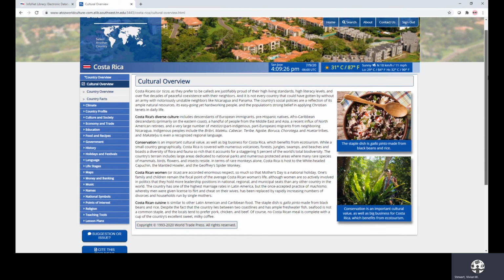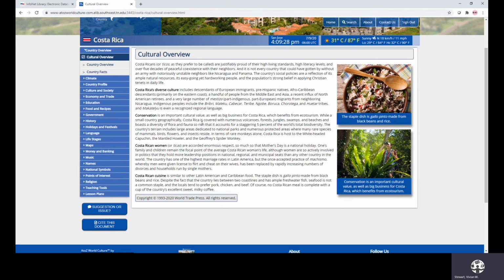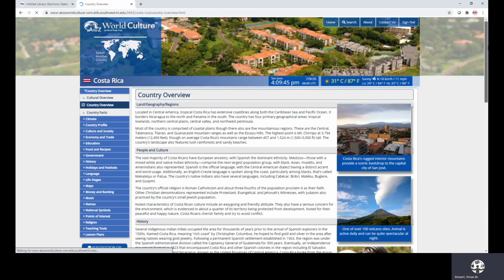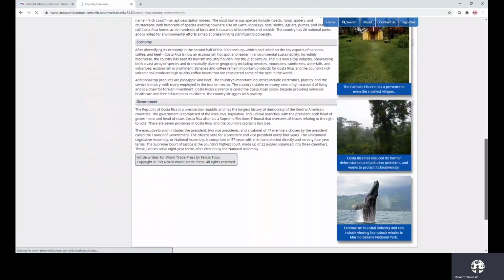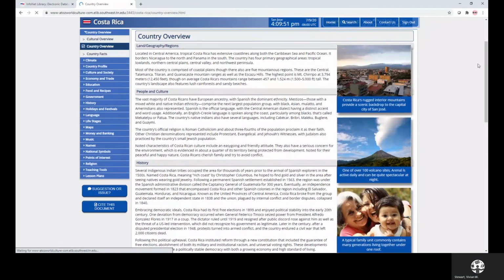So it starts off by providing us with the cultural overview. We have some graphics over to the side. This is where you will cite this document if you wanted to. And then this is our menu. From here, we can go to country overview. And I just scroll down so that you can see that this is full text information.